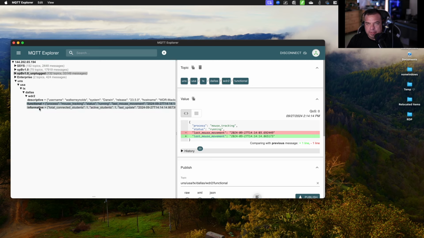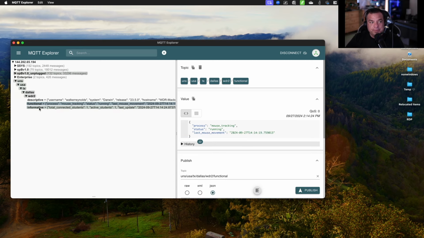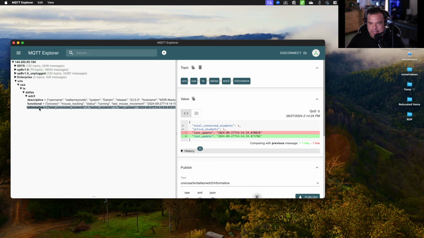And then the last thing that we did, the third step of that lesson, and if you go to session 1 in GitHub and you see step 1, step 2, step 3, the third session was this informative namespace. And what we did here was we subscribed. Right now, I'm the only student who's publishing to the broker. But what we did have was 60, 70, 80 students all publishing in here. And what this informative namespace was doing was telling us how many students were connected to the UNS and how many of them had moved their mouse in the last 5 seconds.